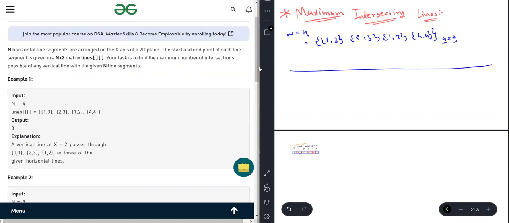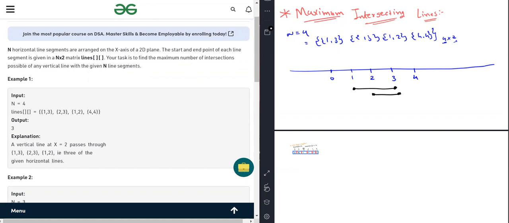So let me draw. This is a number line. Here we have, let's start with 0, 1, 2, 3, 4. First line is from 1 to 3. This is the first line. Second line is from 2 to 3. Third line is from 1 to 2. Fourth line is from 4 to 4.